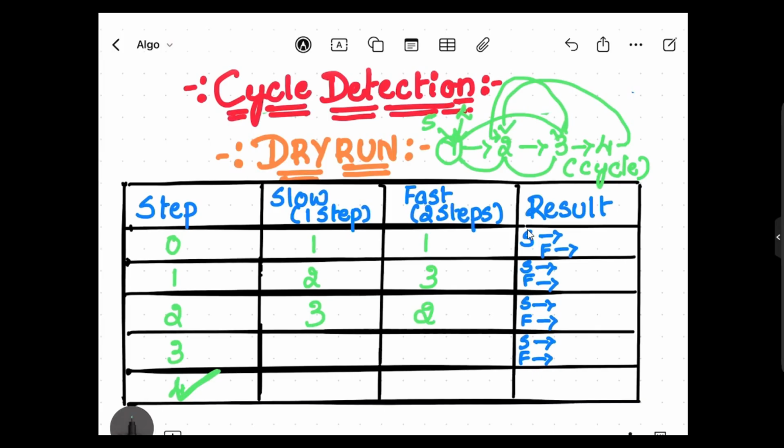Next, it will move to null actually, 4 to null, and then 1 and 2 respectively. So slow moves to 2, right? So this is fine. Next, what happens? Slow moves to 4, one step ahead, and fast moves again from 2 to 4. So now slow is at 4 as well as fast is at 4.